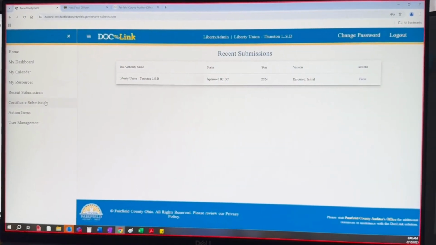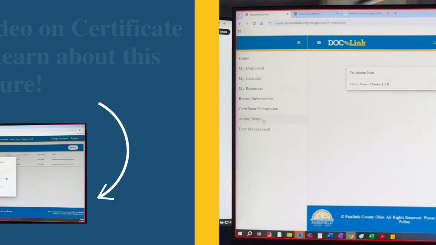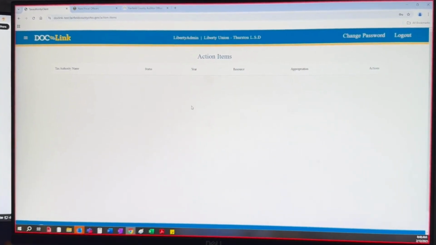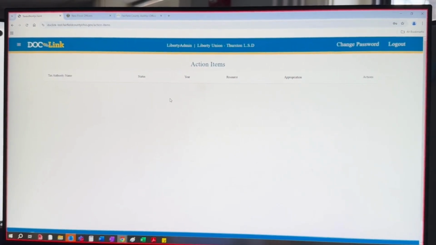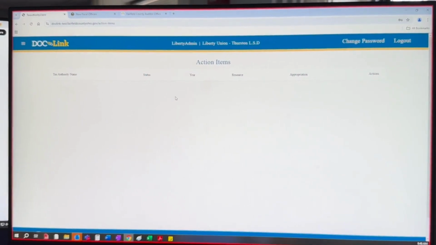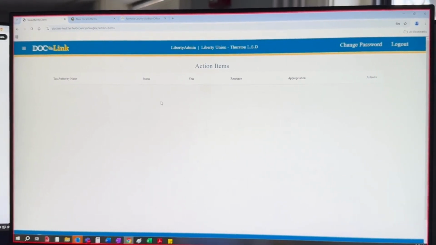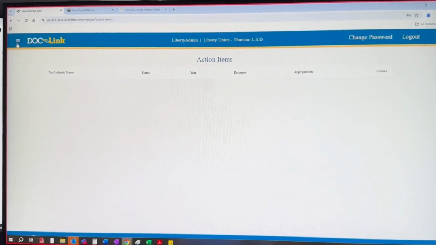Certificate submission, I'm going to actually skip that for a minute. Action items, again, will be when there's an actual action item that you need. Say the Budget Commission rejects your packet or the auditor needs something updated for your certificate. It will end up back here with a status telling you what you need to do with that.